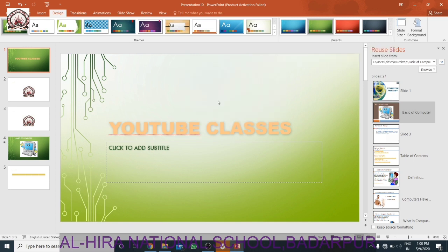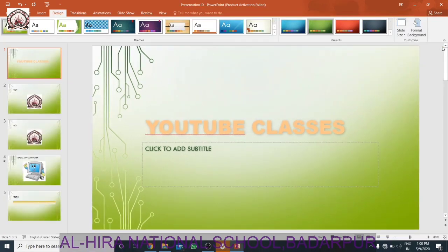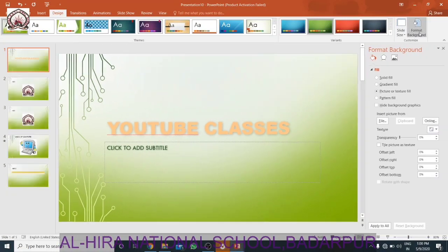Now, how to change the background of a slide. If you want to change the background of a slide, we'll click the Design tab, then Background Styles, Format Background. You can see a Format Background option is there. You click the Design tab, then you have Format Background. Click Format Background, and the Format Background dialog box has appeared.